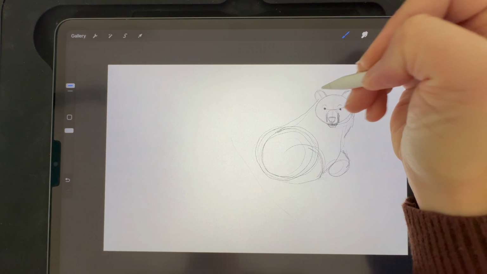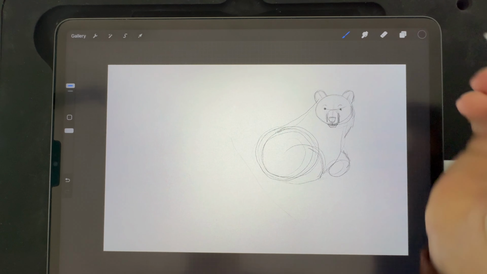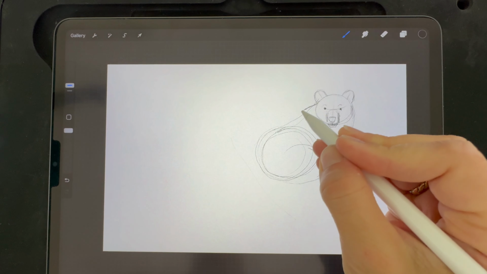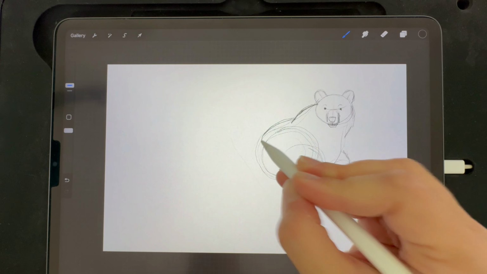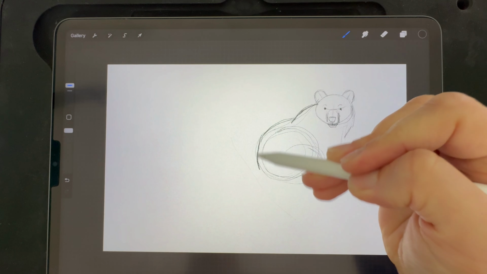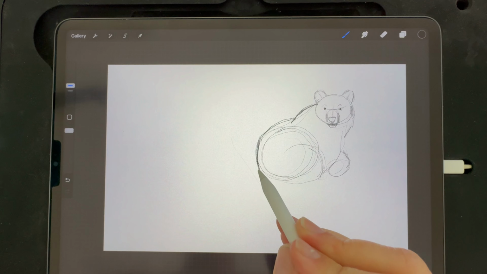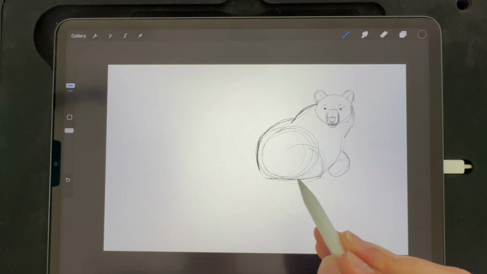Because the bear is symmetrical, which means it's going to be the same on one side as it is the other. And in a realistic bear, you know, it might be a little bit different. One ear might be a little smaller, but you can make those changes, but for the most part, they are symmetrical.